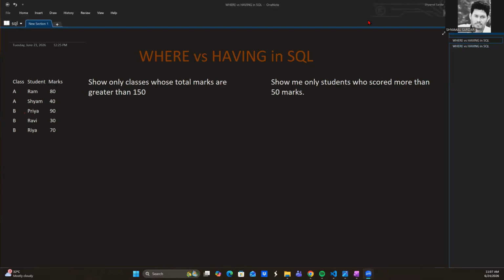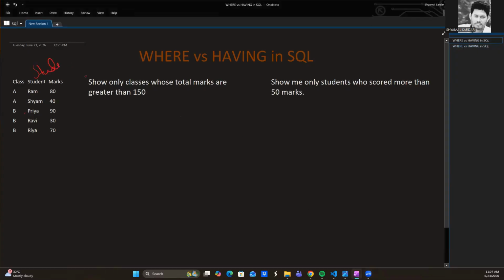So today we'll discuss one of the most asked interview questions, that is the difference between WHERE and HAVING in SQL. So let's take an example. Here I take one example of a student table, where there are five students: Ram, Priya, Ravi, Ria, and Sham.